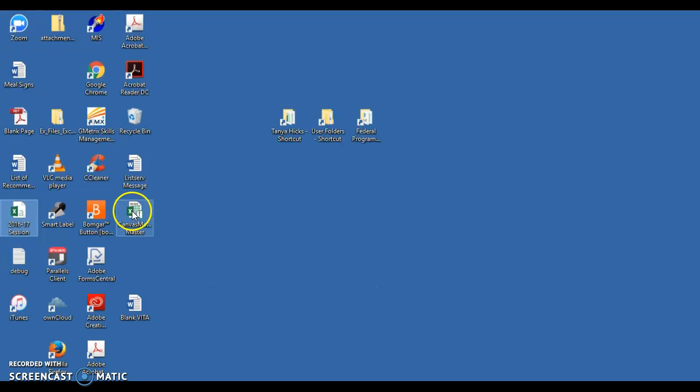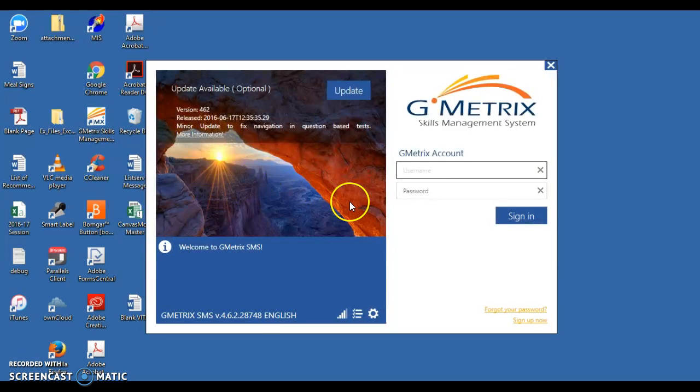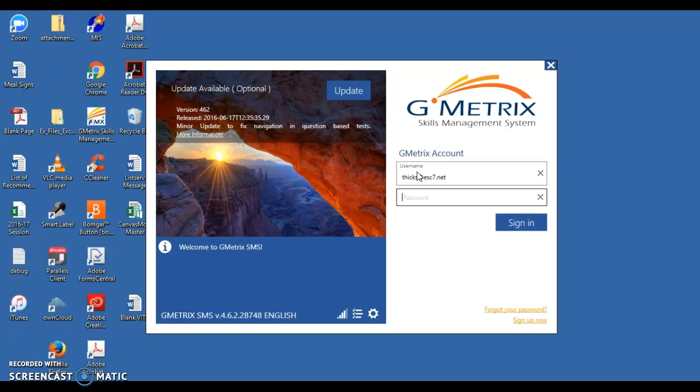In a previous video, we showed how to install GMetrix SMS. So if you haven't done that yet, you may want to preview that video. And I'm just going to go to my desktop and open up the GMetrix Skills Management System. That's what SMS stands for. And you'll see that it pops up, and over on the left-hand side, if the system needs an update, it'll give you that information there and also shows you whether it's optional or not. So a student will just log in using the information that they've created, and I'm going to use my login information for this training.